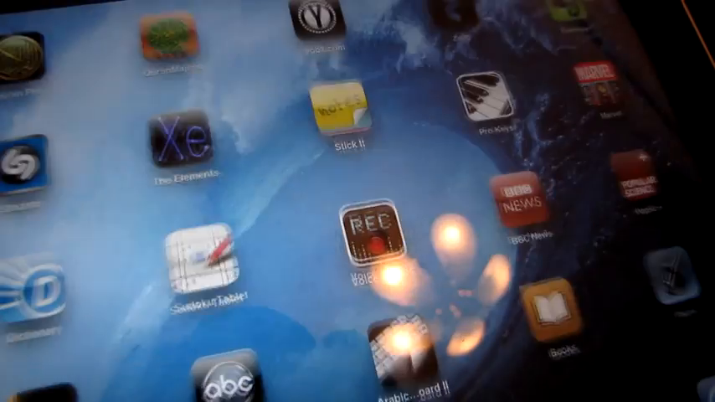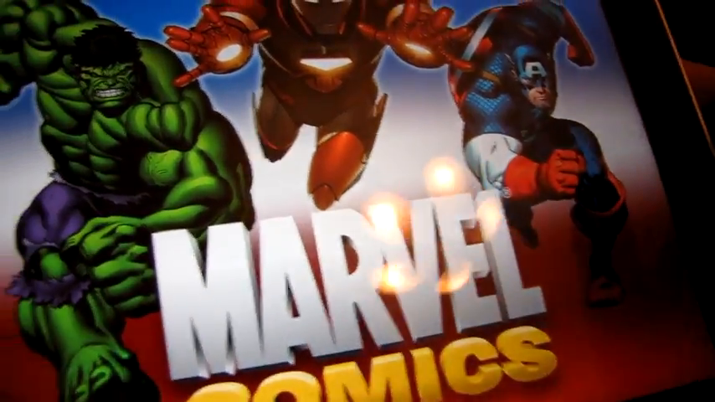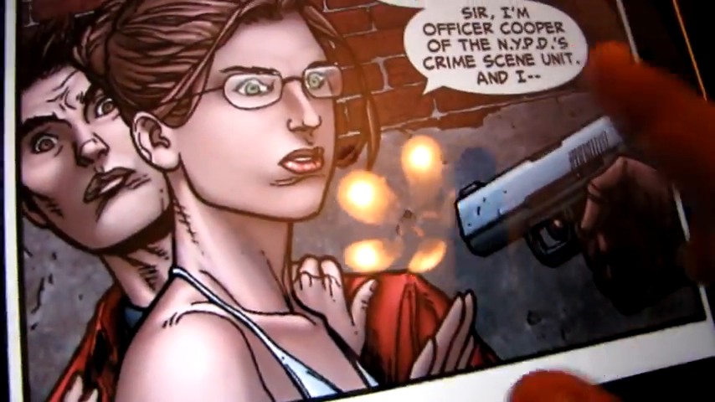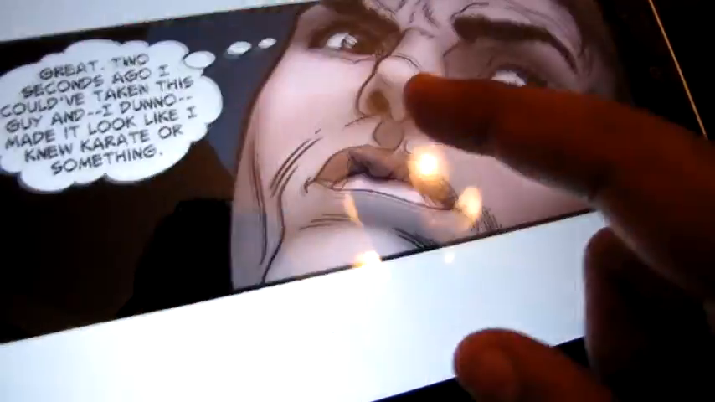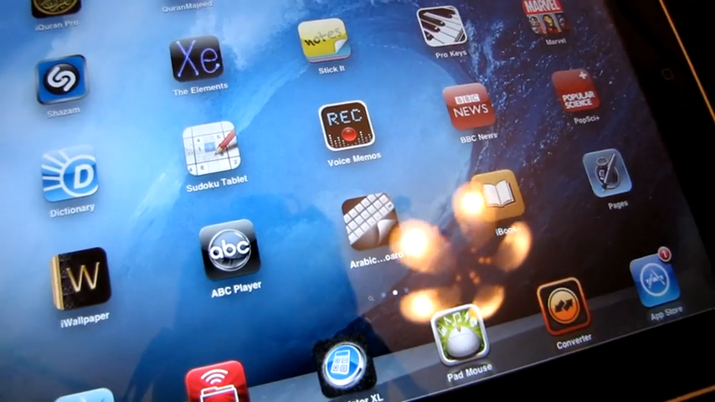So, excellent little program. Marvel Comics, you've seen that already. Brilliant use of the iPhone. If we just go to this, see how it moves between all the other frames. Yeah, that's pretty cool.